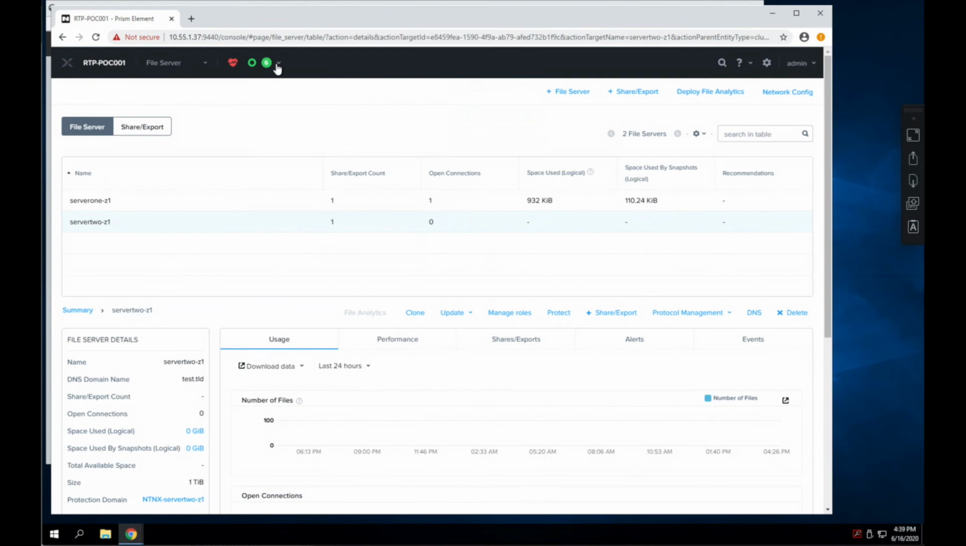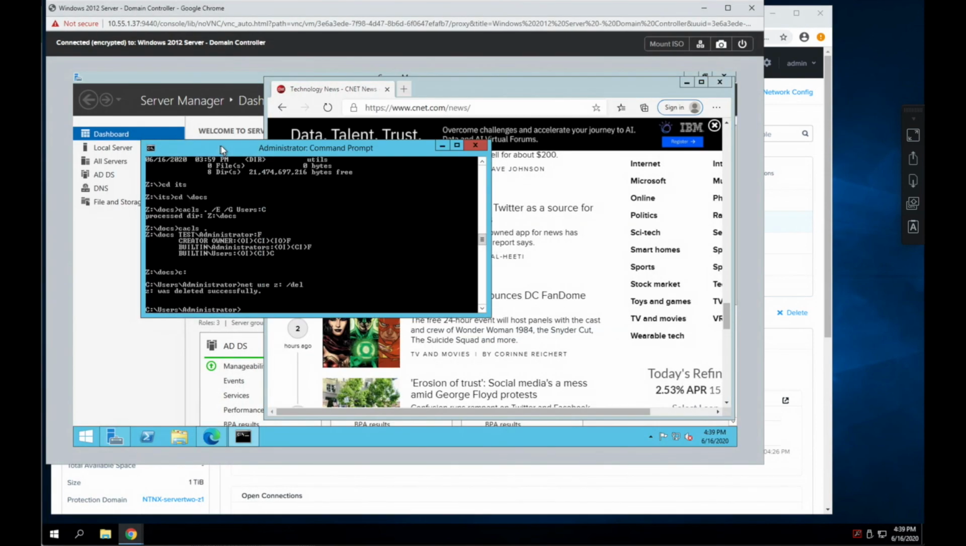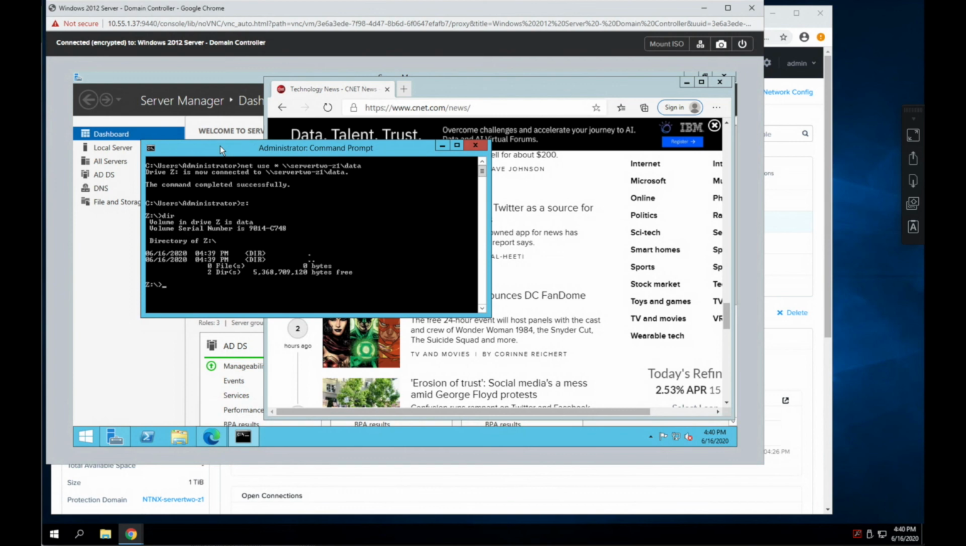To put that to the test on server 2, I'm going to go over to our domain controller and we'll clear the screen. I'm going to go ahead and connect a drive to server 2. All right, and drive Z is now connected to server 2.